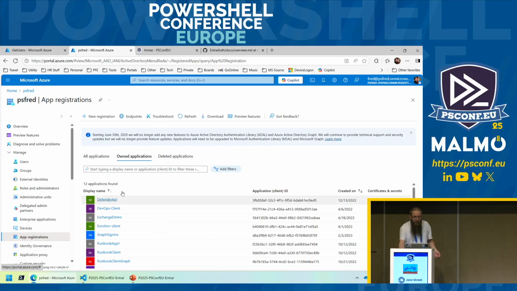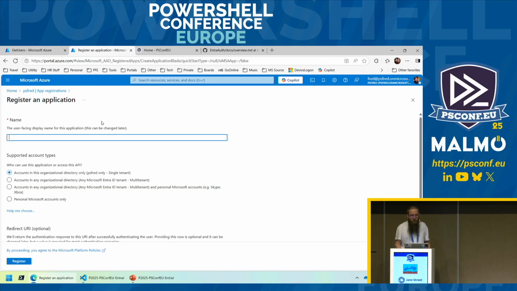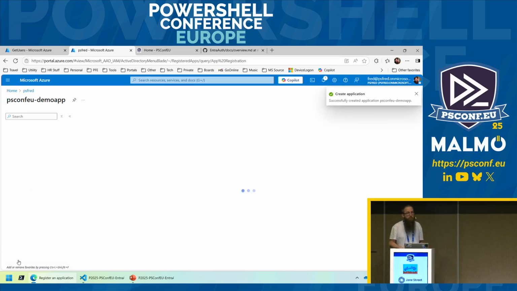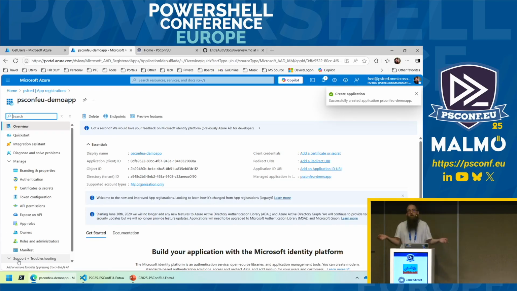So, in the portal, I go to app registrations and register a new application, which I shall dub PSConfEU demo app. Now, from an admin perspective, there are a few options we can set up here, but we only ever need the first option, should only work in the current tenant. Other options are basically for software development companies. We don't need that. And register. That's it. I now have an application that can hopefully do things.